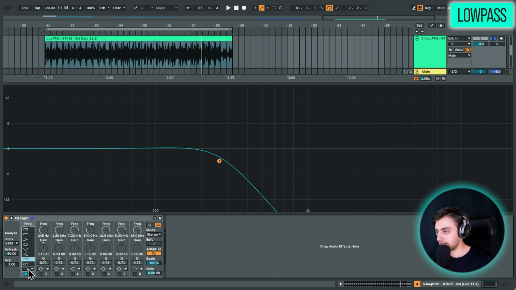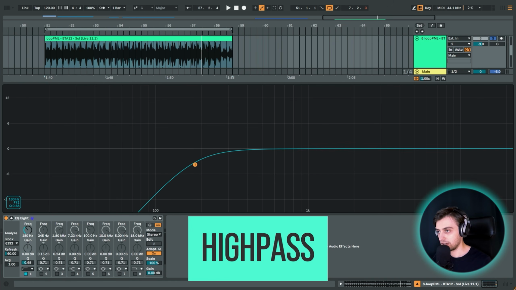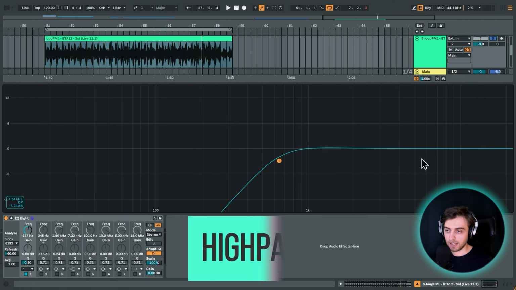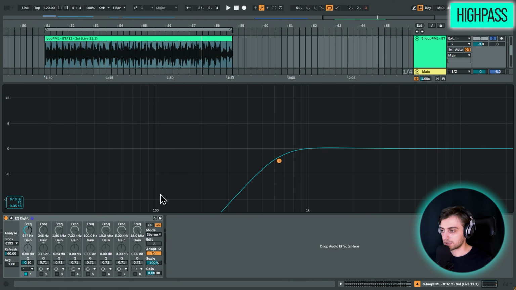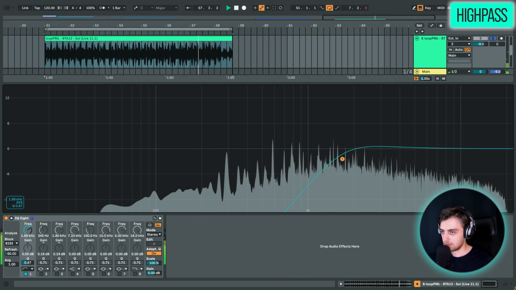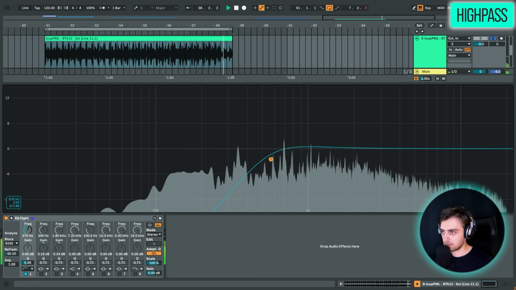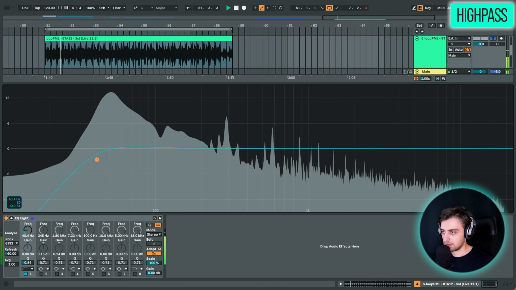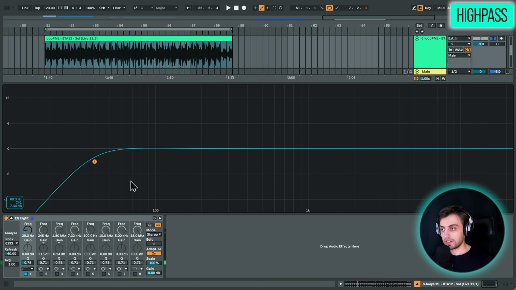Now let's take a look at the reverse. We also have the high pass curve. So here we are just leaving the highs and cutting the lows. This could be also called a low cut. Okay, so let's test how this sounds. So as you could hear, we already created a sort of transition effect, a DJ style transition effect.